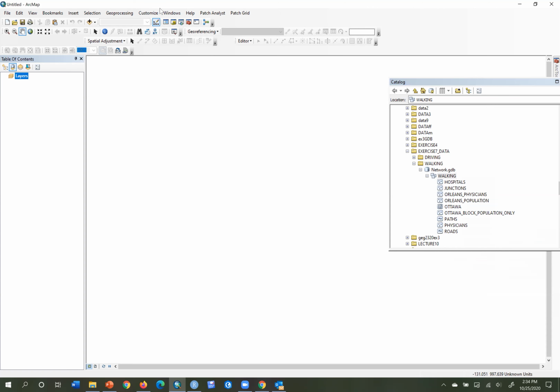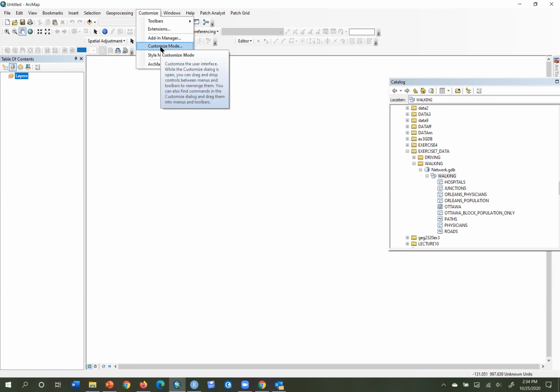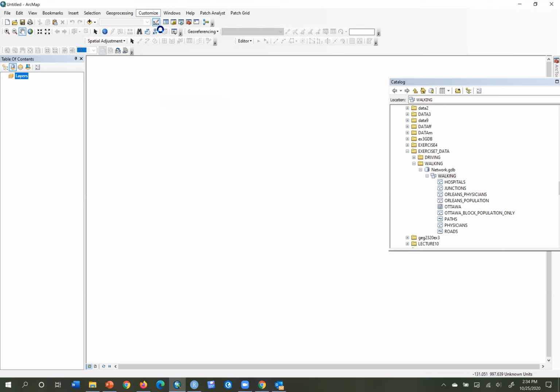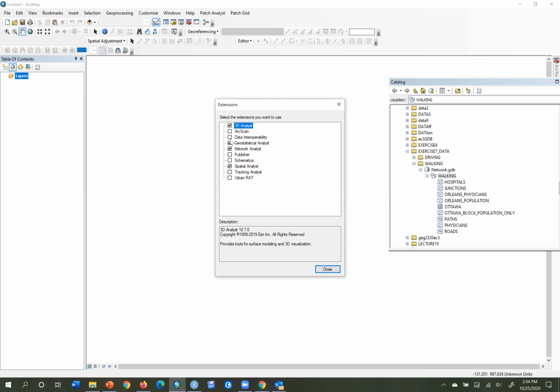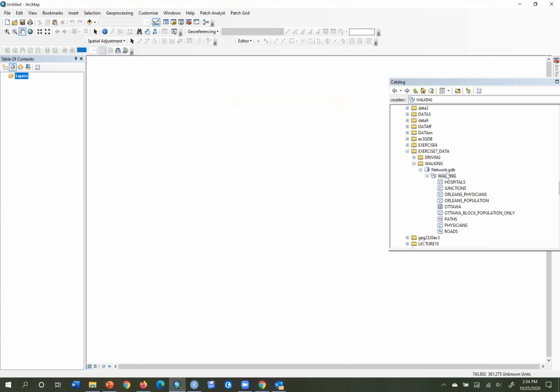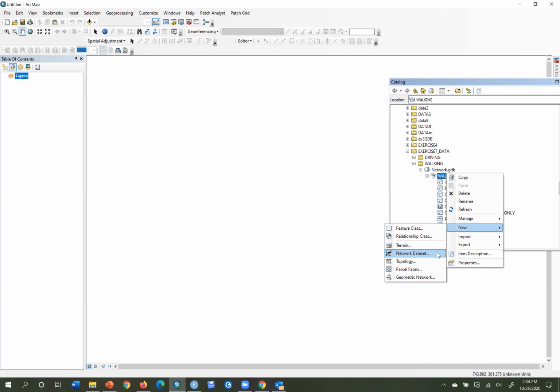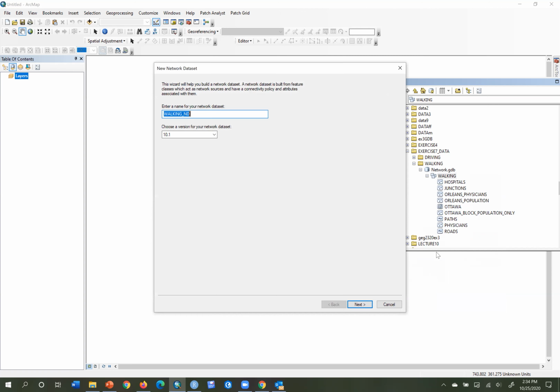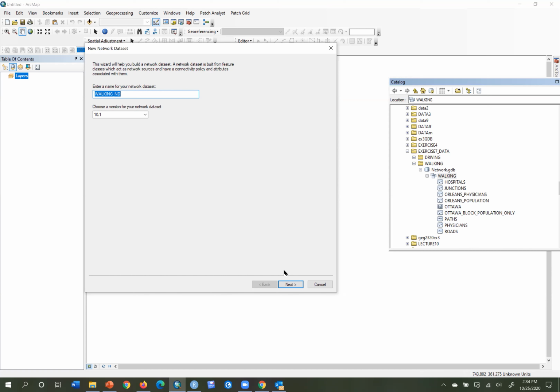In that case, you have to go to customize in the menu and then extensions, and then put a check mark beside network analyst, like you see here. Once the check mark shows up, just click close. And then go back to walking, right click, new network data set. And it will just be called walking_ND, that's the default.